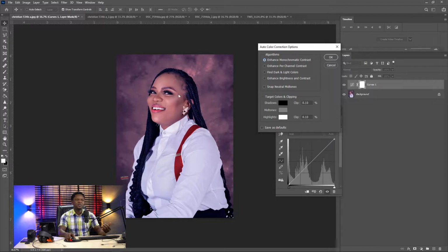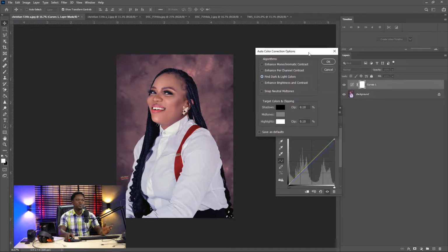It did a kind of job, but the colors are still there. Then if you check enhance per channel contrast, you'll notice a little job is done, but the colors are still there. Then for me, I believe find dark and light colors will do the job. So if you take a look at this image now, you notice that the purple has been kind of removed, if not totally removed. So you have to hit OK.